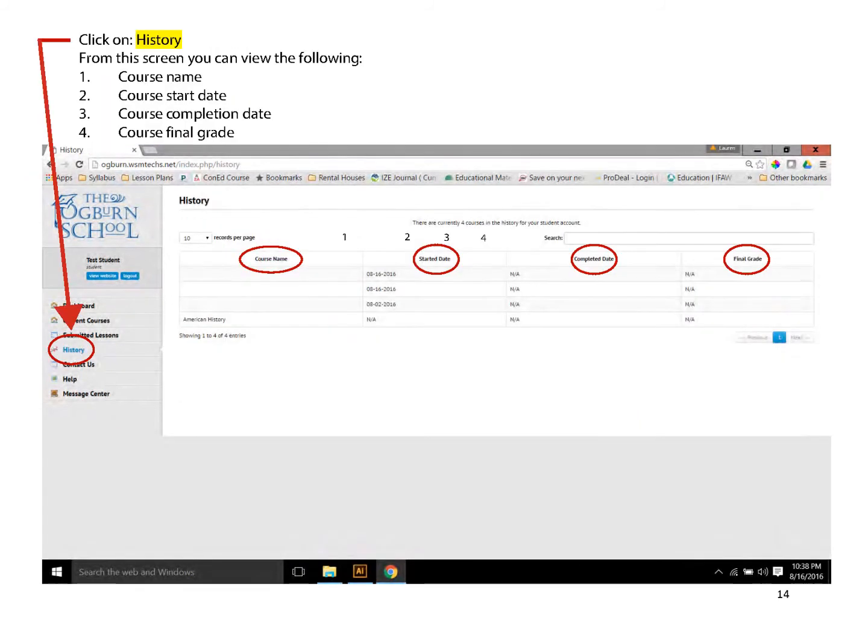The next tab in the menu bar on the left is History. If you click on this, you'll be able to view your course name that you're enrolled in, the start date, the completion date once it's done, and the final grade you received for that course. This is basically a report card online for you.